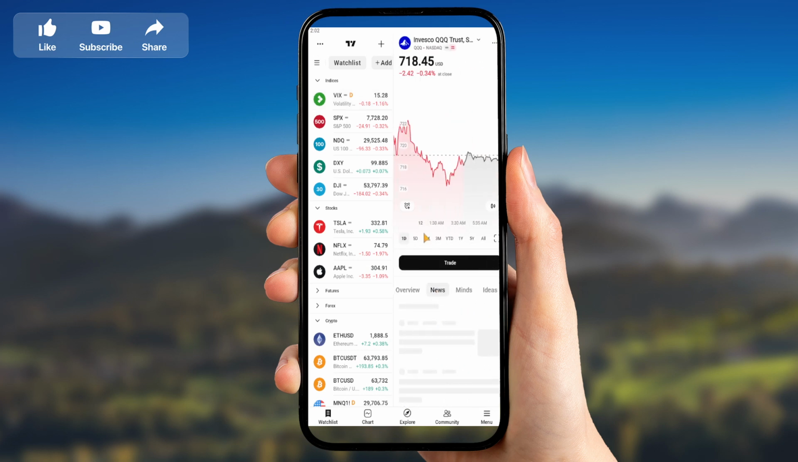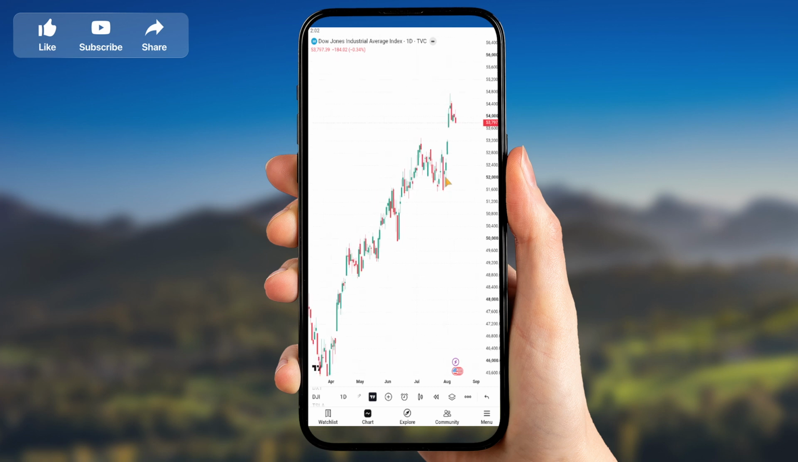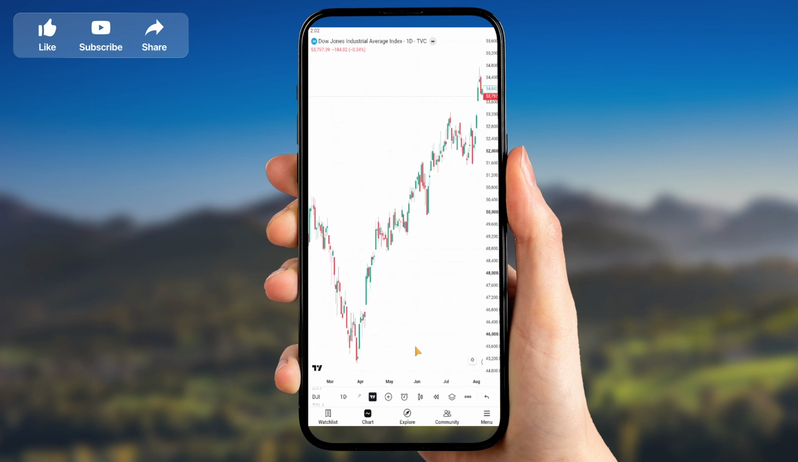Next, head to the chart section using the button along the bottom toolbar. This is your main workspace for analysis where indicators, drawing tools, and settings live. Once you're on a chart, look for the three dots at the bottom of the screen. That menu opens additional options specific to your chart view.